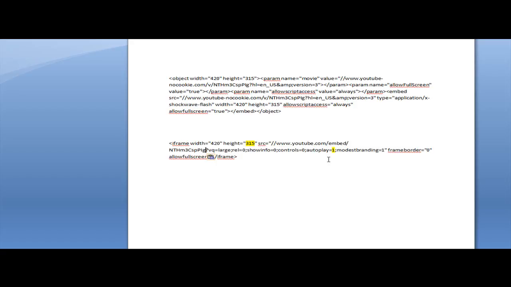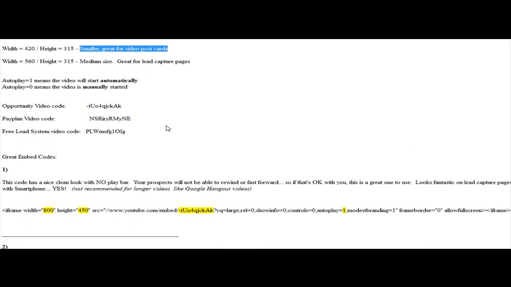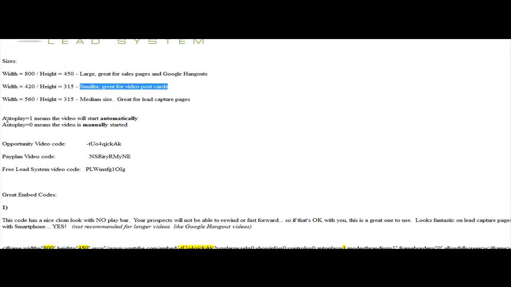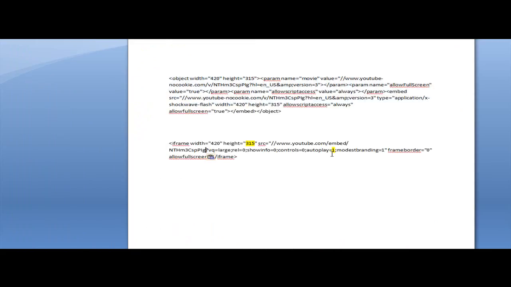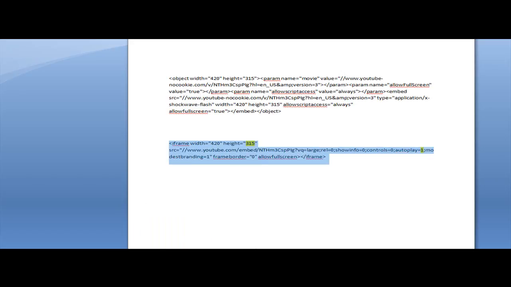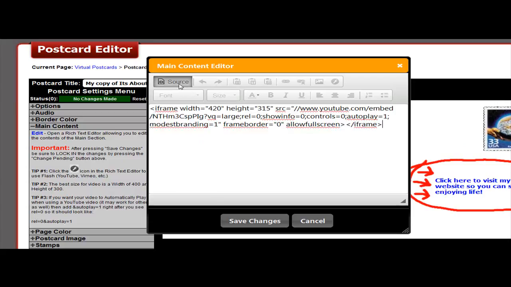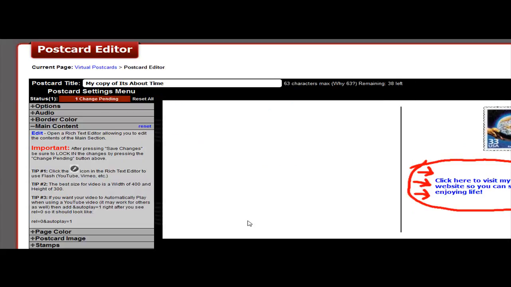And the last thing I want to look at is autoplay. Do I want this video to autoplay? Well, yeah, I do. So let me look at my chart, and autoplay 1 means it's going to start automatically. It's already at 1, so I don't even have to do anything there. So that's it. That's all there is to this. Here's my code. Actually, I'm going to copy it first, and I'm going to come back over here, and paste this code right here. And let's take a look at it.